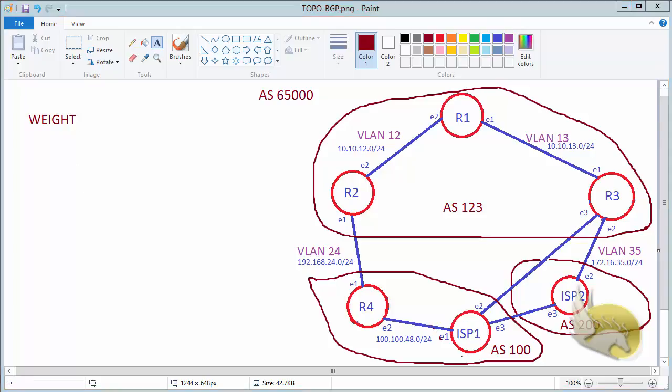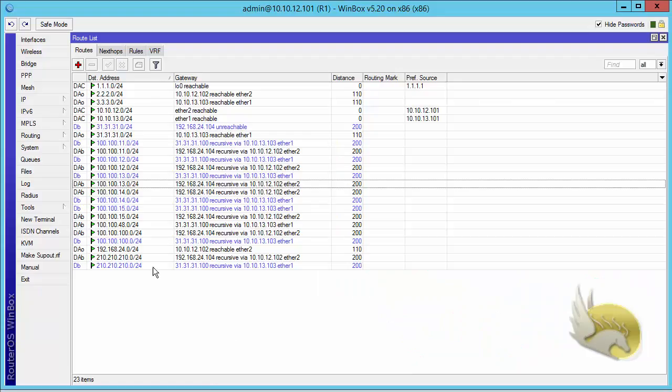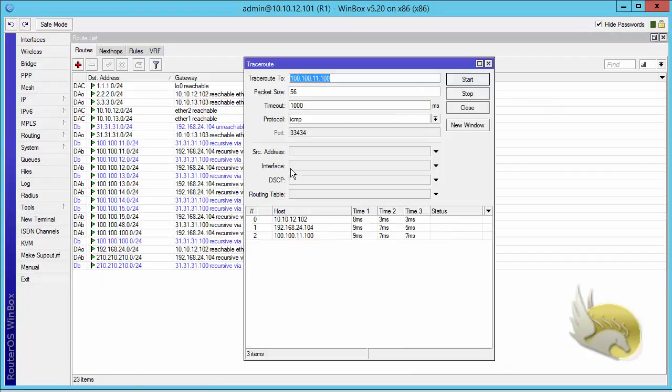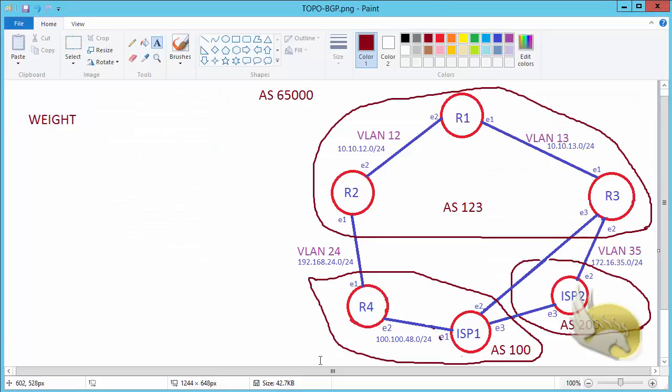Let's go to router 1 and try this. If I go to router 1 and issue a trace route, first of all, I want to trace route 100.100.1.100. As you can see, by starting this, I can see that it goes to router 2, router 4, and reaches the destination that is in AS100. That will be this route. Actually, if I go, it goes this way. Now, the exit point is router 2.